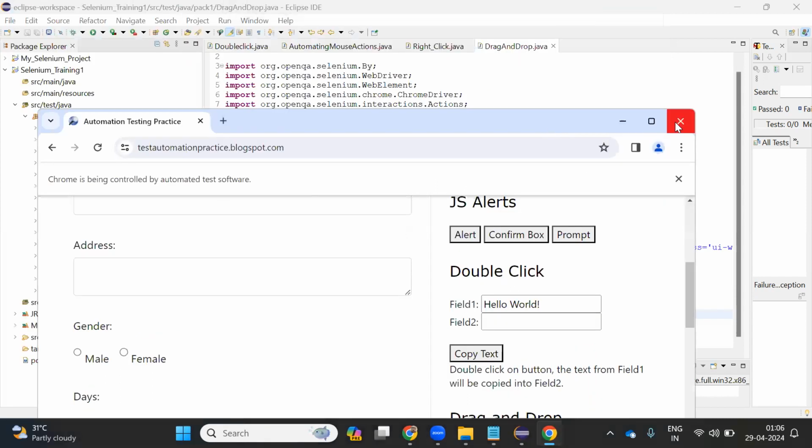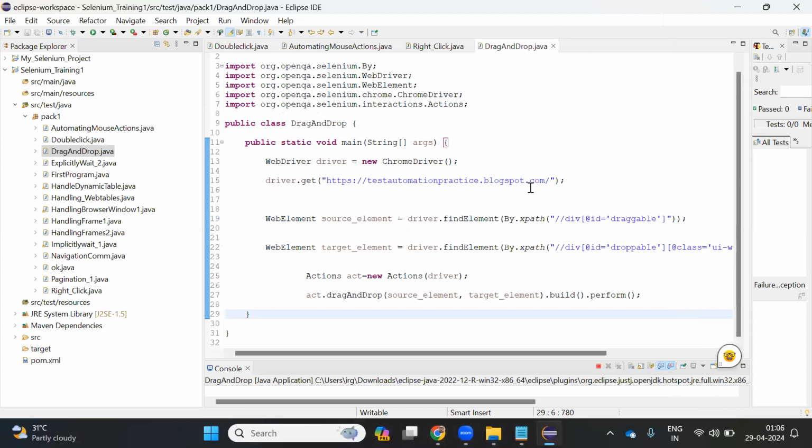Like this, guys, you can handle the mouse actions. Some other actions are also there, but we will cover that in the next video.